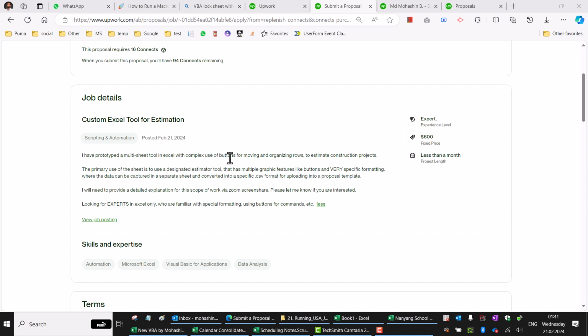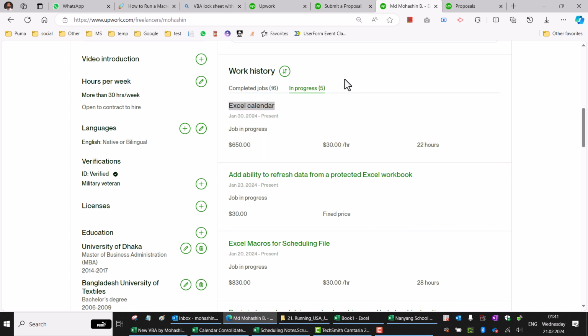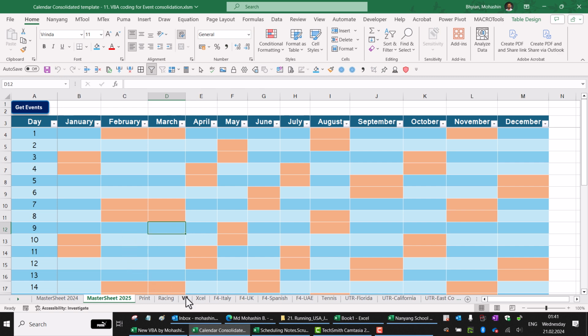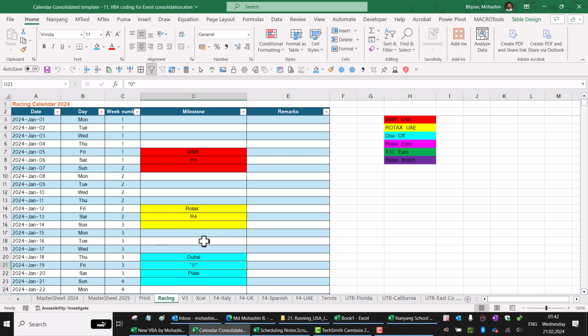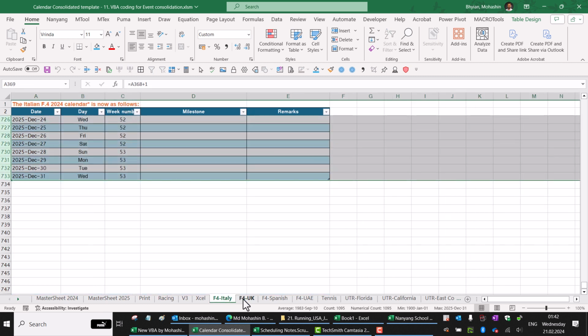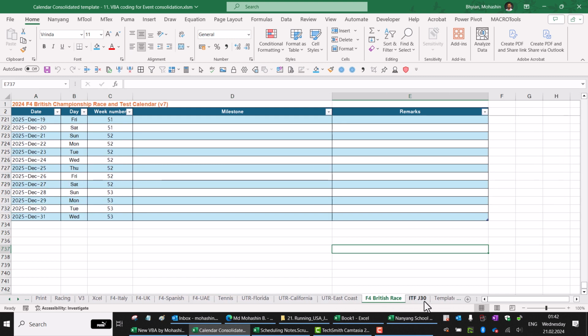So here you are looking for some graphical buttons and specific formatting, and capturing the separate sheets and converting them into a specific CSV format. Lots of things you are looking for. If I share my recent experience, here you can see from my Upwork profile, I am working on an Excel calendar. If I share this one, here you can see there are lots of Excel sheets. This is a racing game, and this is Formula Italy, Formula UK, Formula Spanish, and the tennis, and lots of sheets you can see.